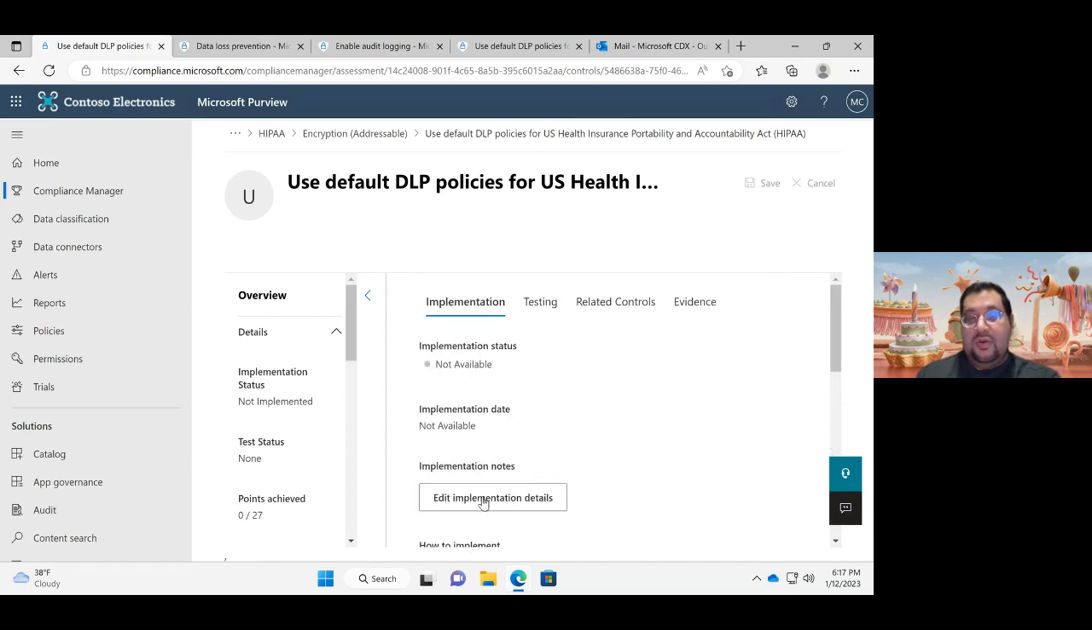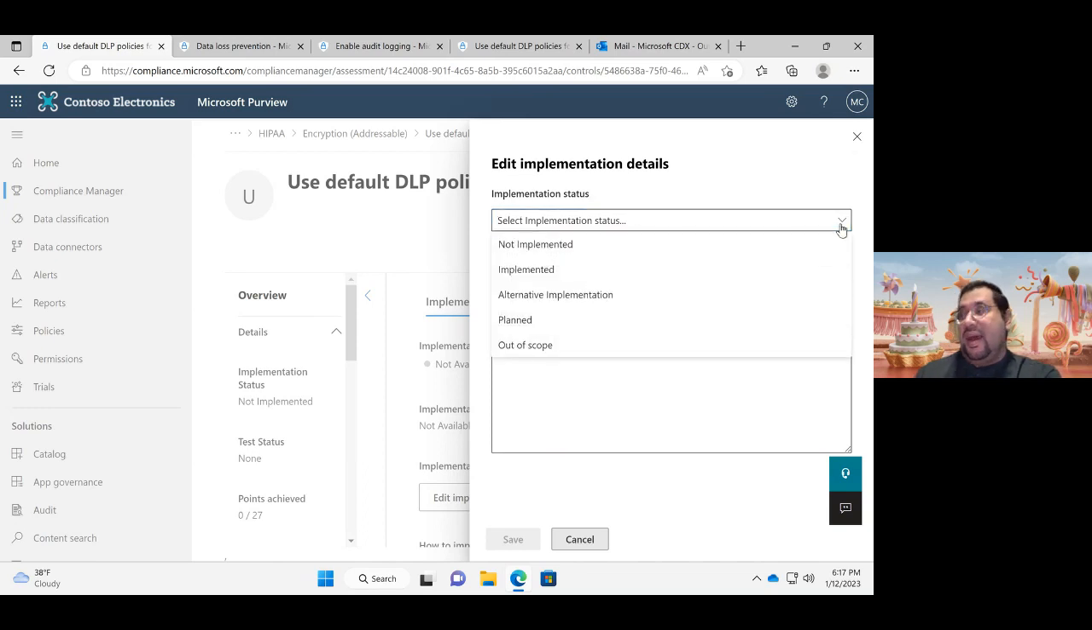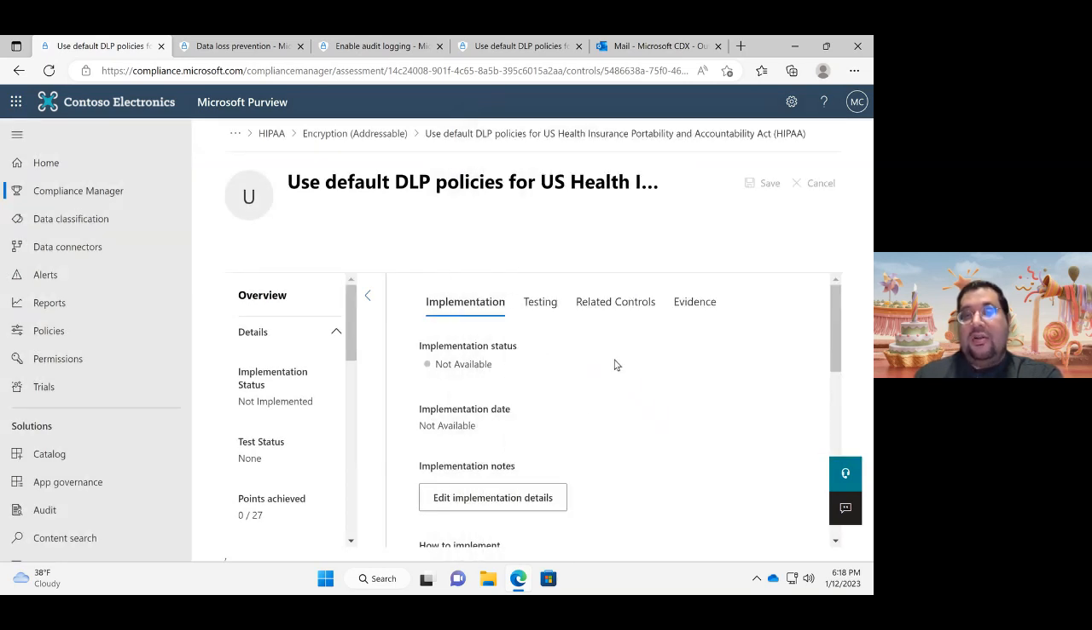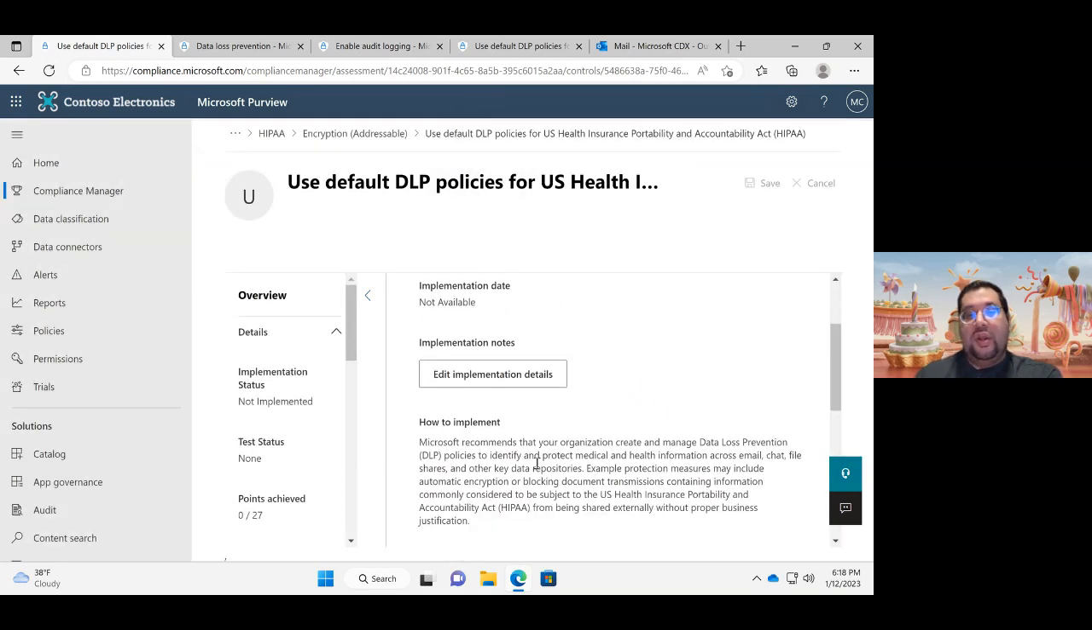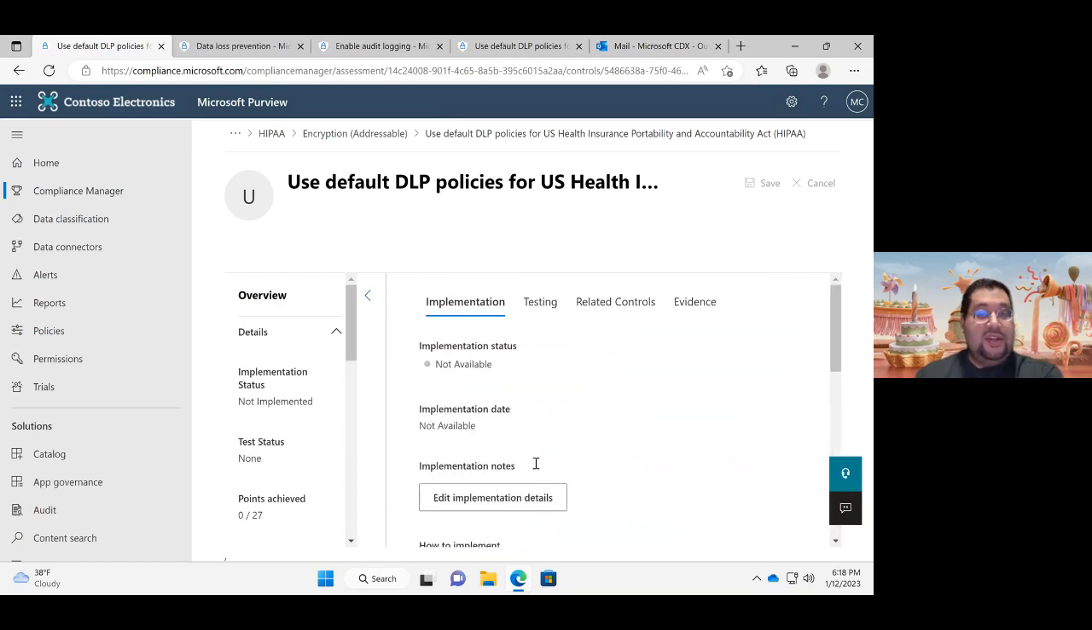You can also edit the implementation details. So if you need to track this as a project, here you can say, okay, we are planning this, or we need to put a different implementation in place for it. We can track it with the date and the notes. And all of this information is recorded and retained. So you can print this out if you need to show defensibility to it, if you get audited during a regulation, for example.